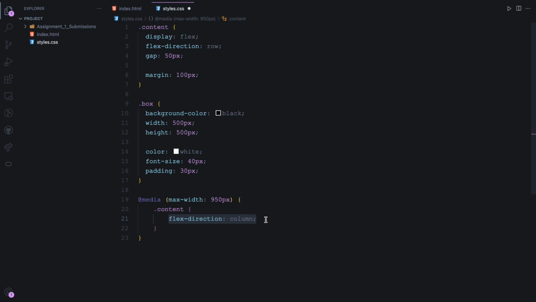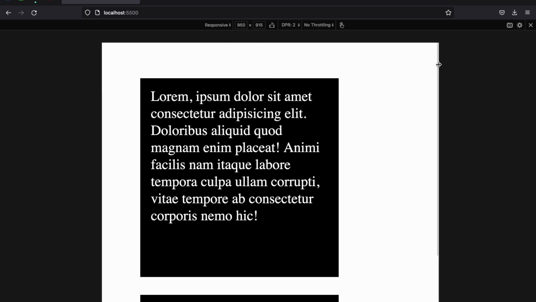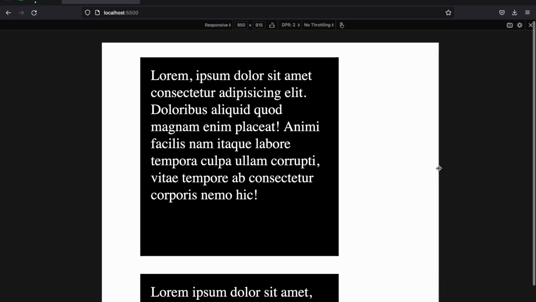Okay, so we can see this in action. I'll save this document, and currently it's at 964 pixels. If I go below 950, you can see the transition that's happening, right?